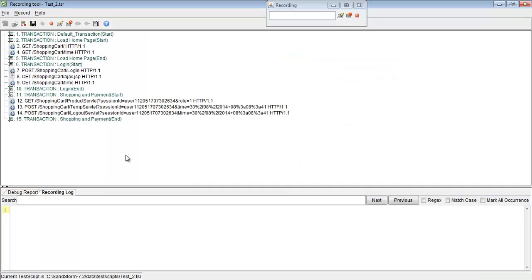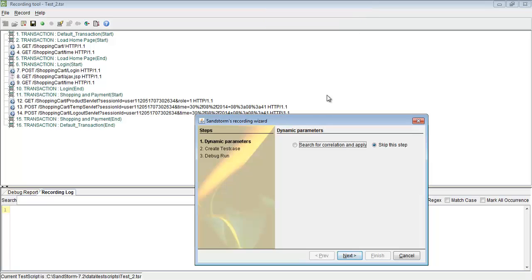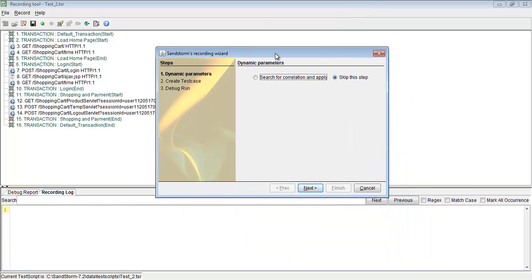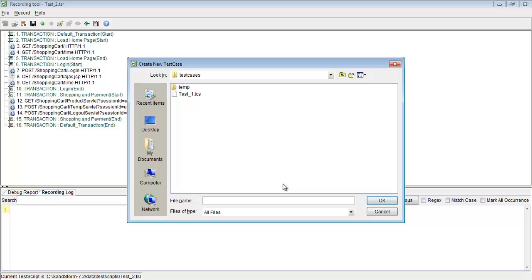Once my complete use case is recorded, I can stop the recording. Then the recorder allows you to select the dynamic parameters and it automatically applies the correlation. For now, I'm skipping this step so that I can show you the parameters in detail. Let's move on. Now you need to provide a name for the test case.